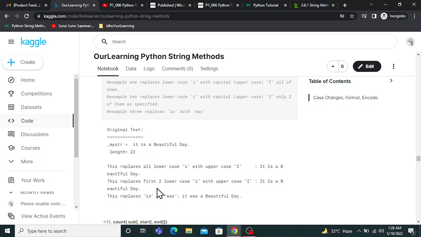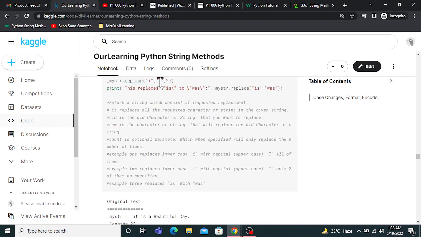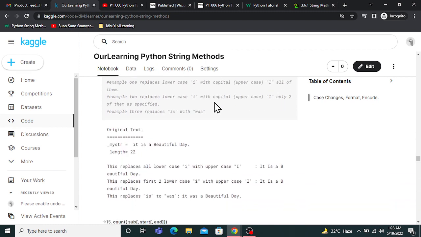Whereas in the second, where I've mentioned number two here to say that it should only replace two in count, so it just replaced the i in "it" and "is", but did not replace the one in "beautiful". And then in the replace, it replaces "is" with "was", and the sentence becomes "it was a beautiful day".